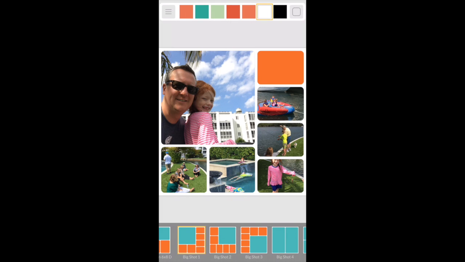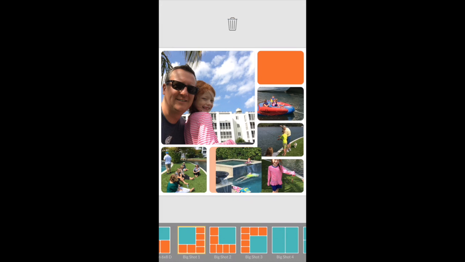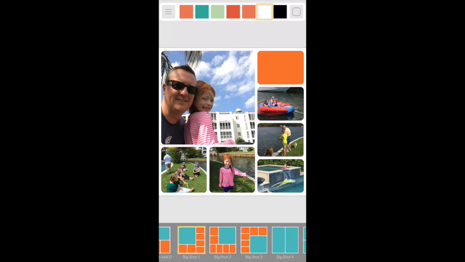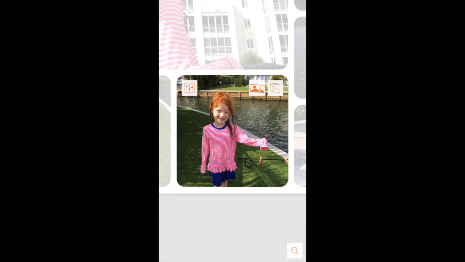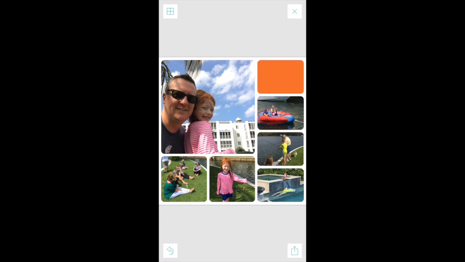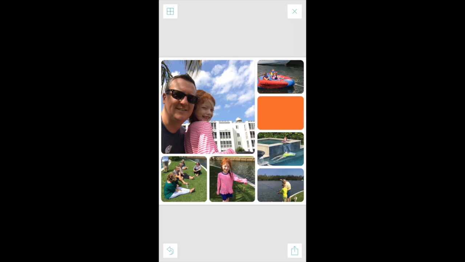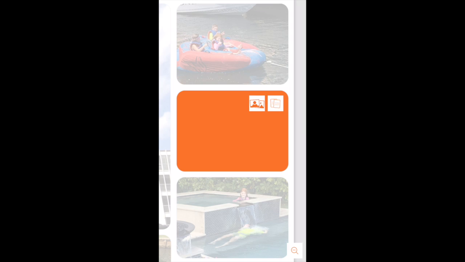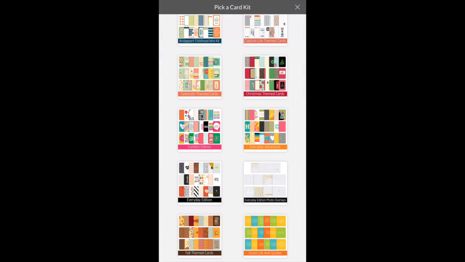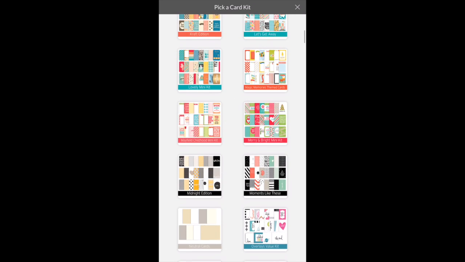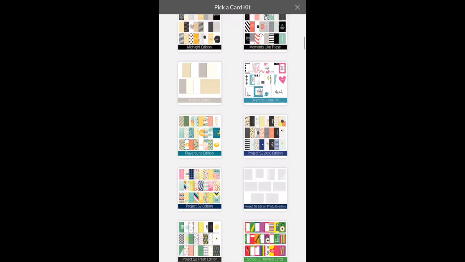I am going to move some of these images here. Okay, so now that I like the placement of images, I'm going to import a card. I'm going to do something pretty simple because all of my images are pretty busy.